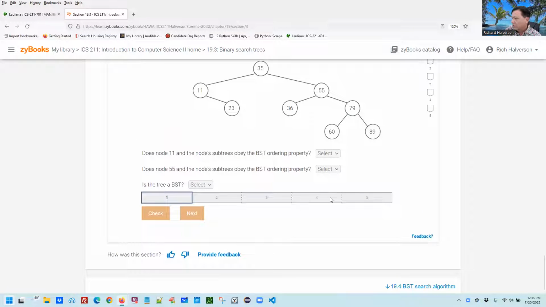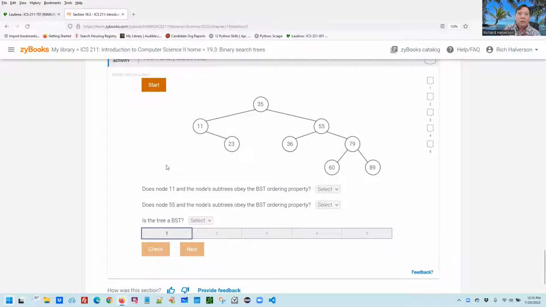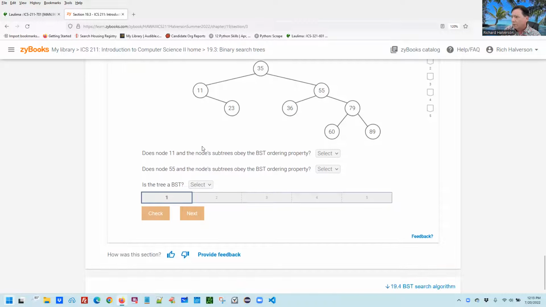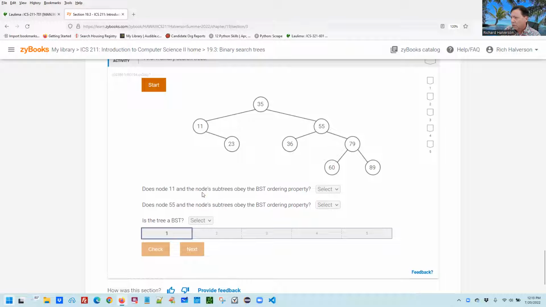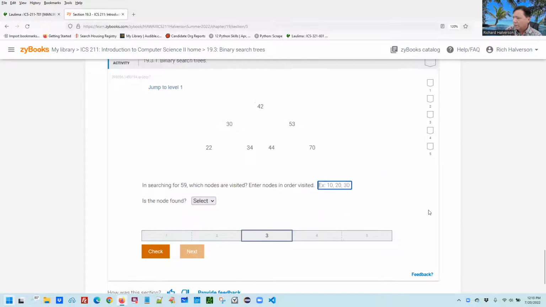All right, so let's do this. Let's do a challenge here, and then maybe we'll finish up this video, sections 1, 2, and 3. All right, does node 11 and the node subtrees obey the binary search tree ordering property? Does 50? Okay, so let's try. I'll do number 3.